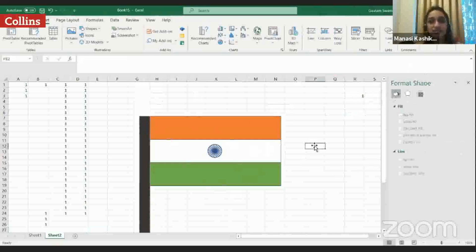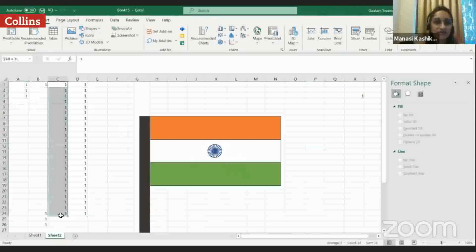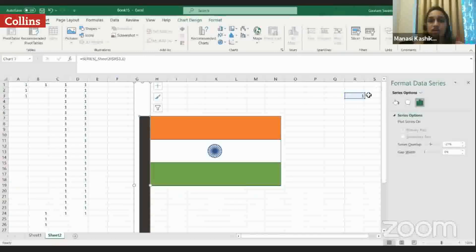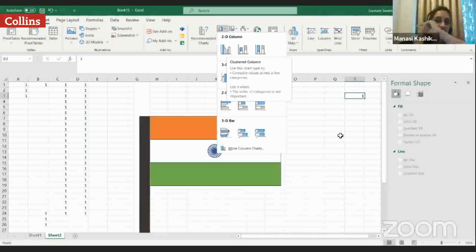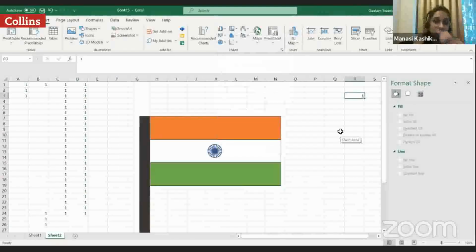Understand this. If you need to create 3 lines, you wrote 1 three times. If you wanted to create 24 spokes, you wrote 1 twenty-four times. Since you want to create one post or one stick, you will write one only once. The only thing that will change is you will have to insert a column chart because it is vertical. If it is horizontal, then you use a bar chart. If it's a circle, then you use a pie chart.